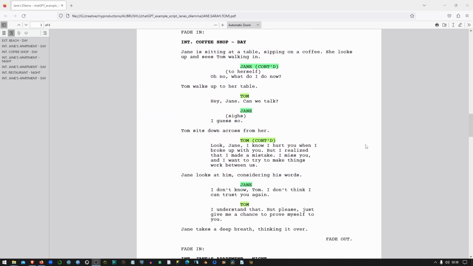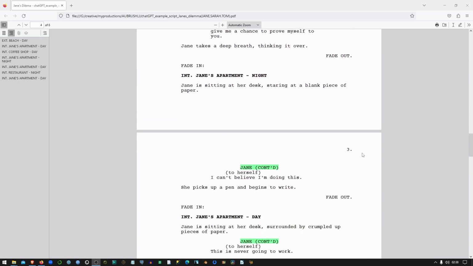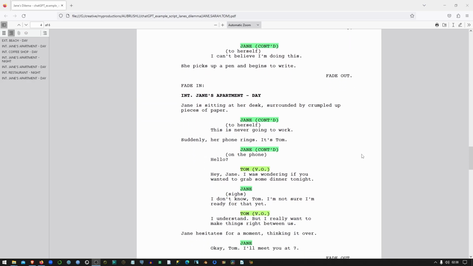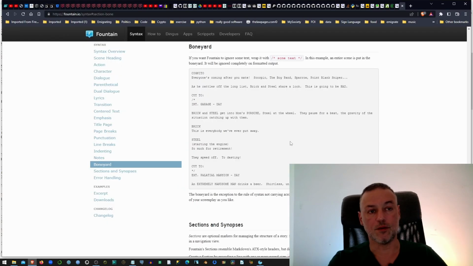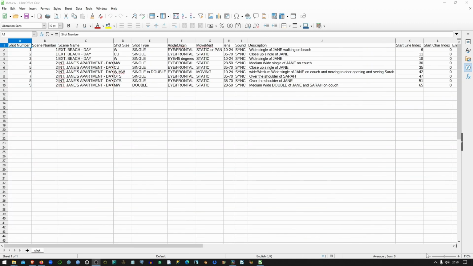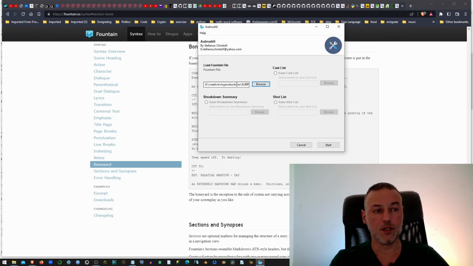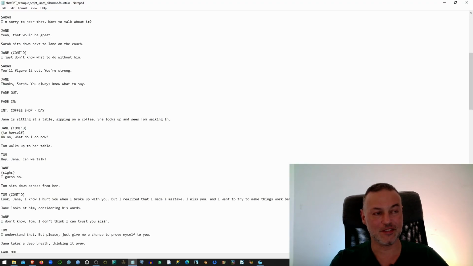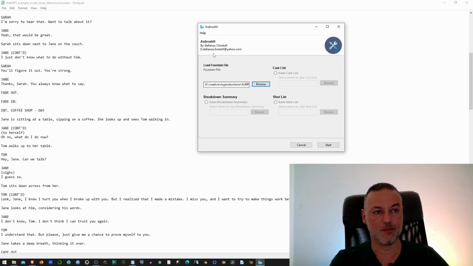None of this will be seen by the application that creates the screenplay format that you're used to. So that's what Aubrushli does. It uses these Boneyard tags within the Fountain document to create breakdown summaries and shot lists. So what happens is you load this Fountain file that we've just seen, Jane's Dilemma. We've loaded that in, and at the minute there's nothing in here.